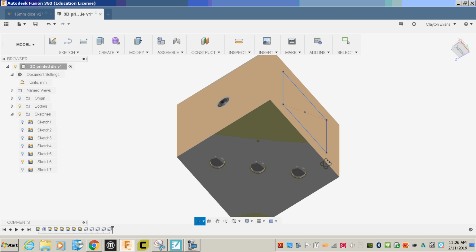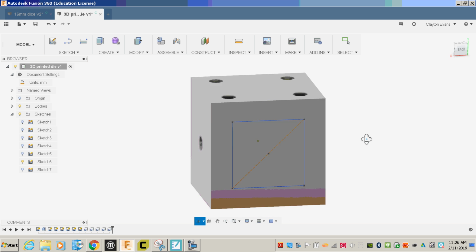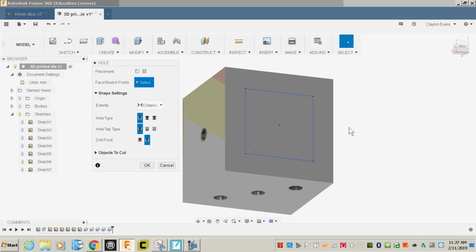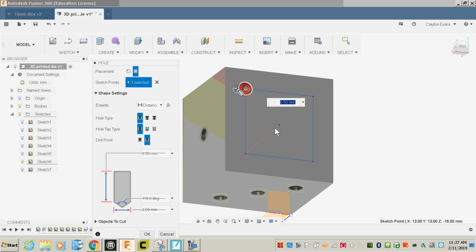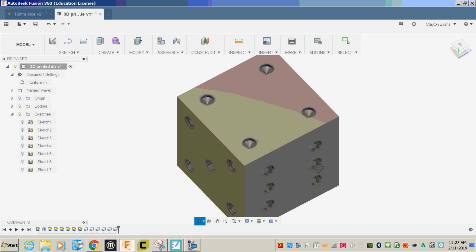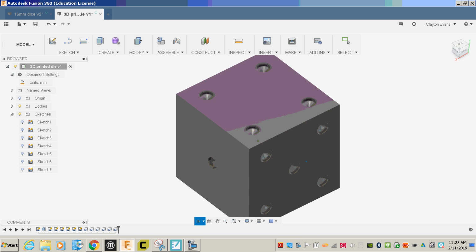All right, and again, I'm just using the keyboard shortcut H, and I'm orbiting around my piece by holding Shift and the middle button on my mouse. Okay, so H for hole, click on my points. Those settings are already locked in, so it should automatically do them to 0.5 millimeter depth and 2 millimeters in diameter. And there I have it, all these holes. Okay, so this is looking more like a die.